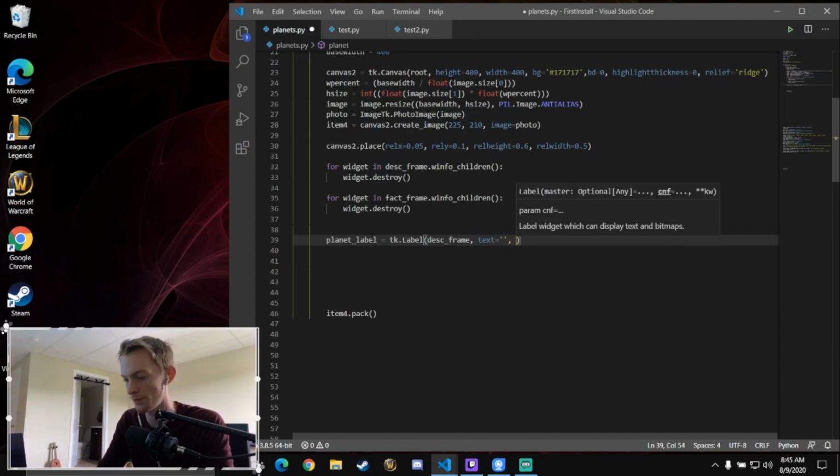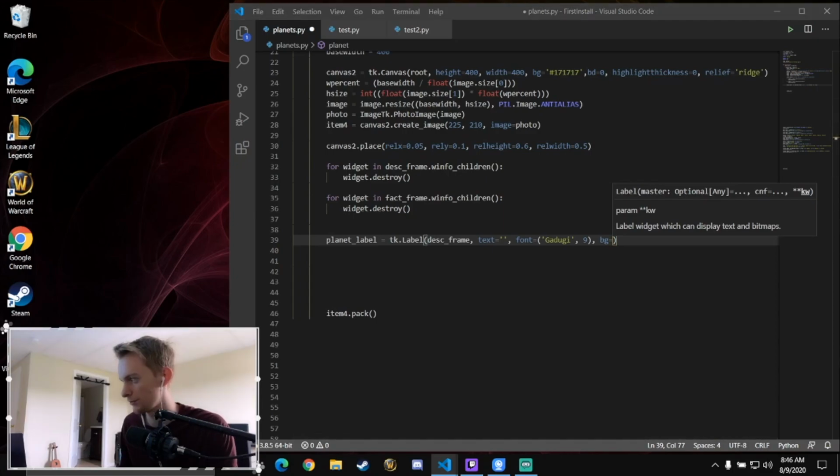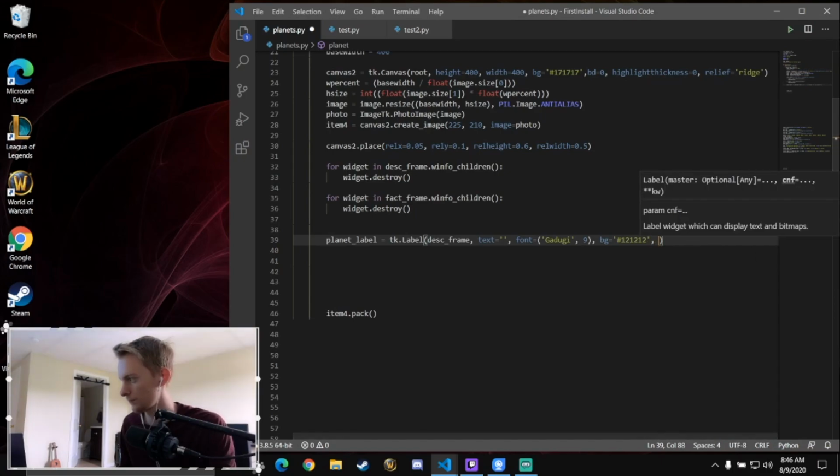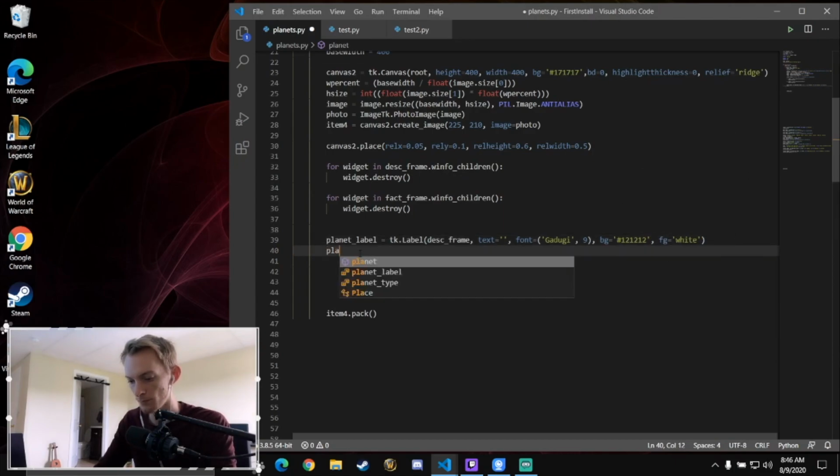blank, and font, that gaudy 9. Works out great. If you want it bigger, you can have it bigger. Background is equal to the same as the frame. And we're going to make the text white so it shows up nice and pretty. Planet label dot pack. Whoops. Dot pack.